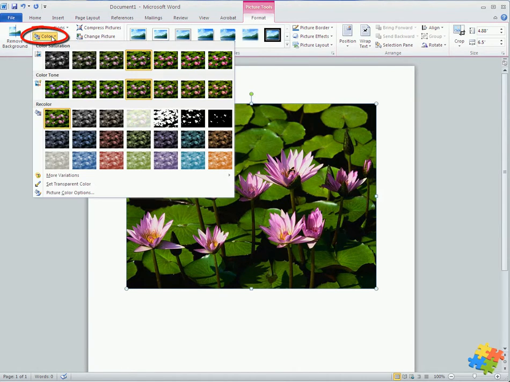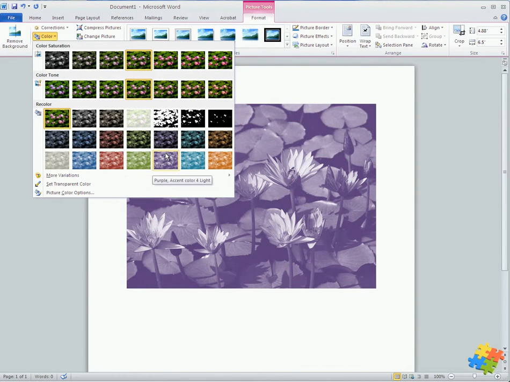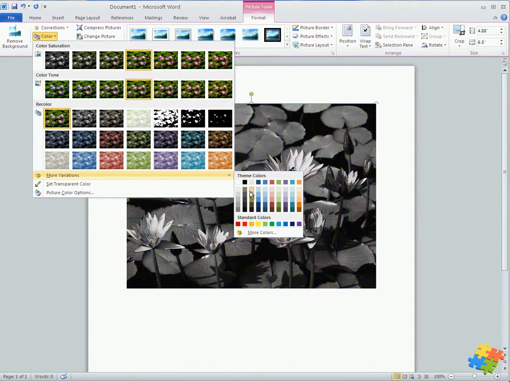I also have the ability to change the color. So I could change perhaps how saturated it is. So it's gone from black and white to highly saturated color. I could change the color tone. So it's a lot cooler here, the temperature, and then it goes to a lot higher, a lot warmer colors. Or I could perhaps recolor. And there's a whole host of different pre-configured settings here, but I could come to more variations here, and I could change the particular color as I see fit.